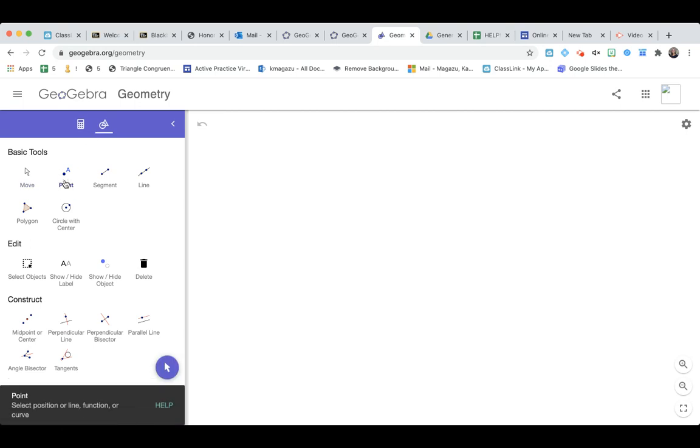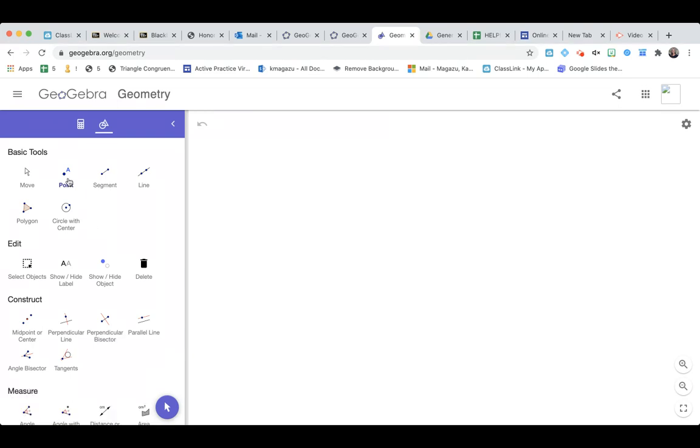So if you want a point, what's really awesome is if you click something, it gives you the directions underneath. So if I click point, it says select position or line, function, or curve. So it kind of shows you exactly what you can do with it. So if you just want a point on here, boom, there it is. Want another one? Boom, there it is.